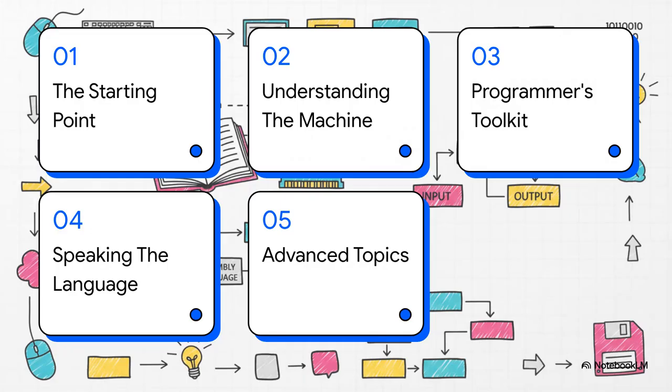Our tour today is broken down into 5 key stages. First up, we'll start with the most important question: why? Then we'll get to know the hardware itself. After that, we'll check out the programmer's toolkit before actually speaking the language. And finally, we'll see how all of this connects to the advanced tech we all use every single day.